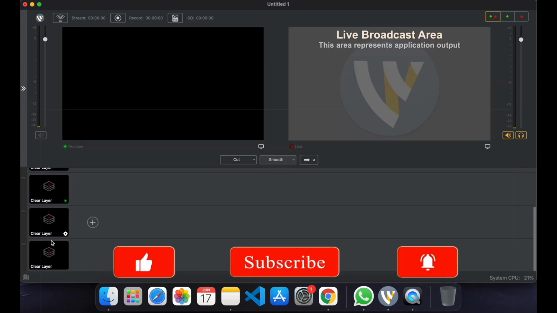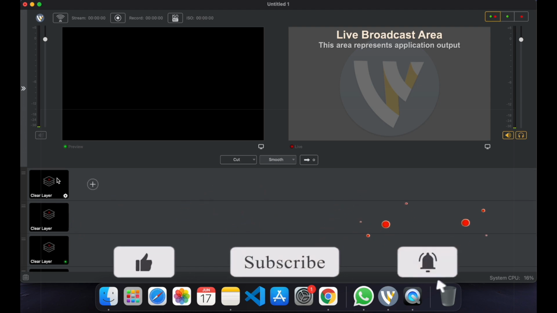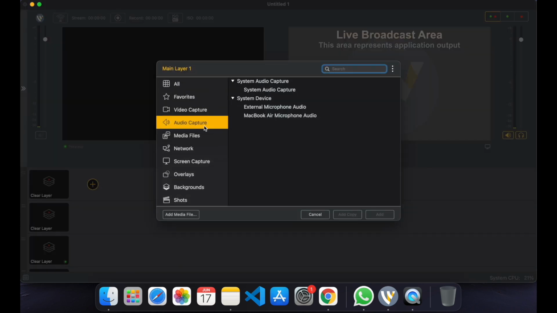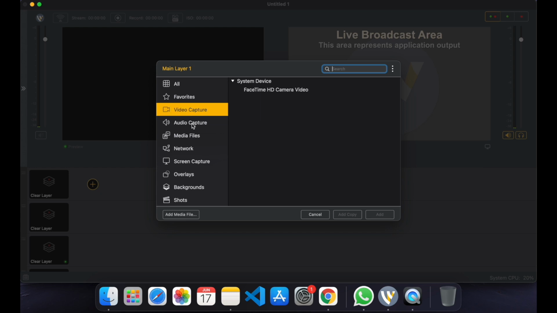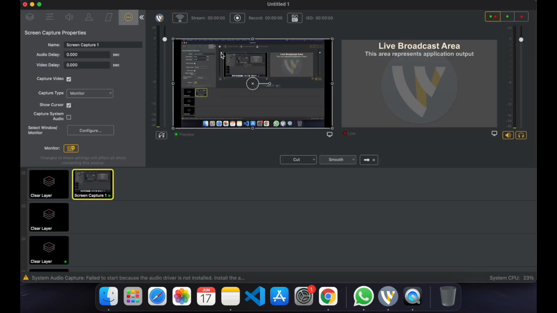You can see there is a different layer. Click on this clear layer plus icon. Here you can see we have different options. You can select a particular video capture, your media files, network, screen capture, whatever you want to be live on YouTube. You can select screen capture first. I am selecting this one, add. So this is my window.